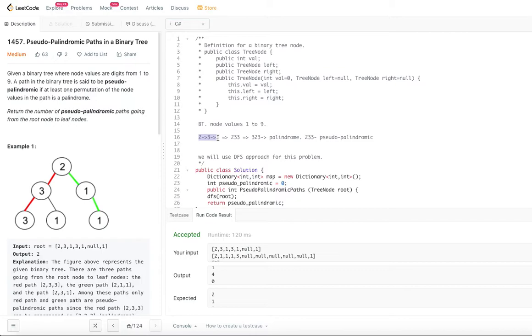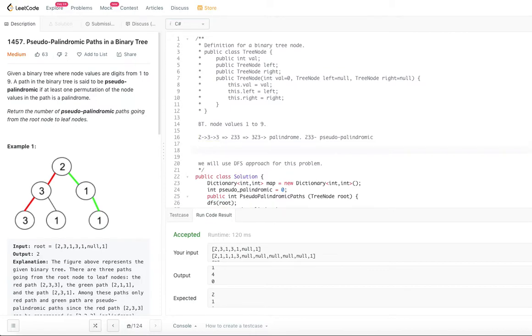So what is a palindrome? A palindrome is nothing but, if you read left to right and right to left, they will be the same. It will result in the same. So that is a palindrome, right? You read from left to right or right to left.